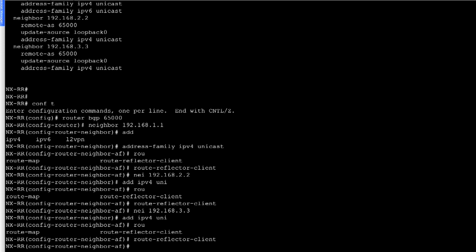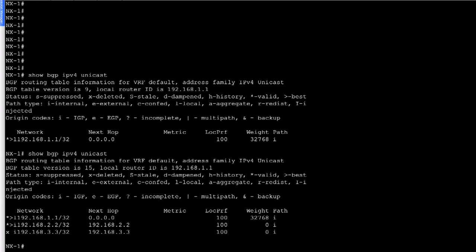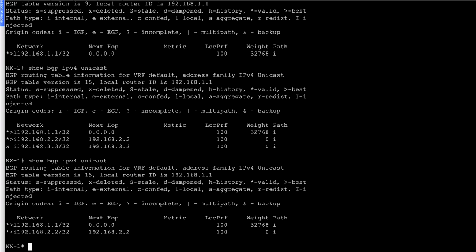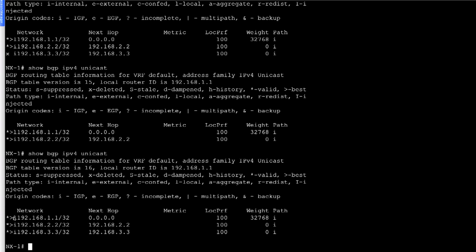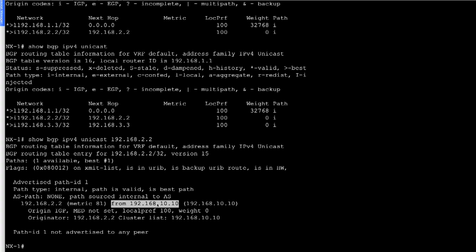With this change, let's look at the BGP table again on NX1. And there it is. Now we have the BGP table updated with the NX2 loopback prefix and the NX3 loopback. And if we look at show bgp ipv4 unicast 192.168.2.2, we can see that it is being reflected by the route reflector 192.168.10.10.